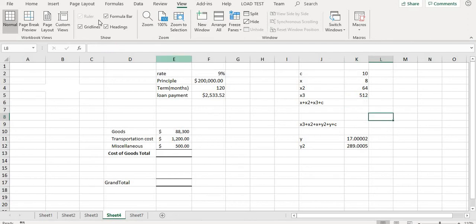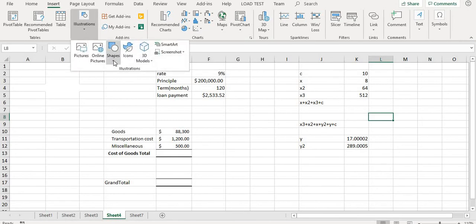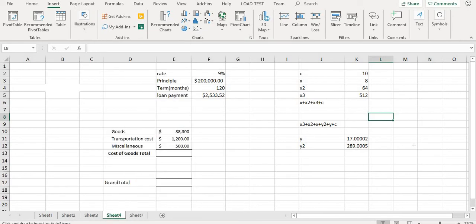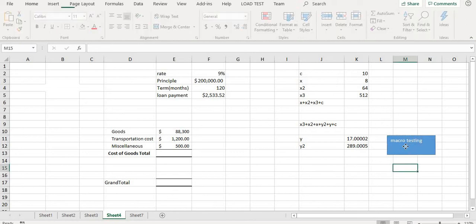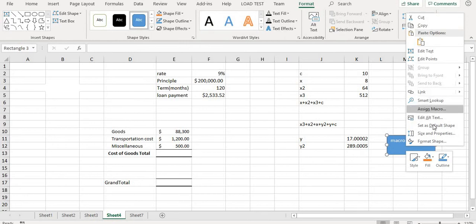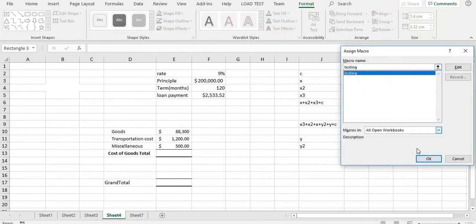And now I'll add on one button. You see, I'm going to shapes. I'm adding one button. I'm writing macro testing. And I'm appending that activity. You can right click on that and assign macro. You see this is the testing.